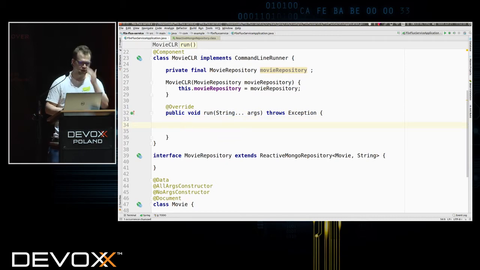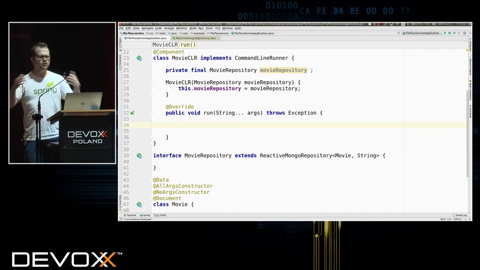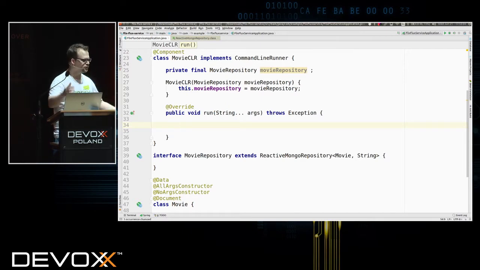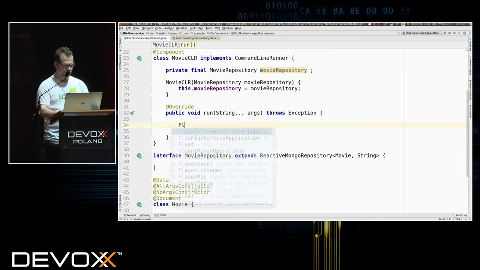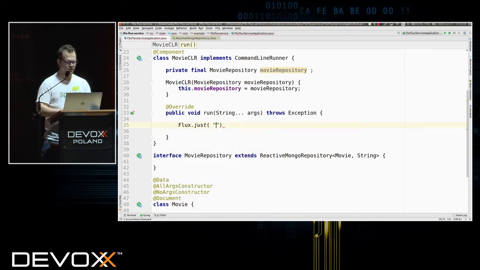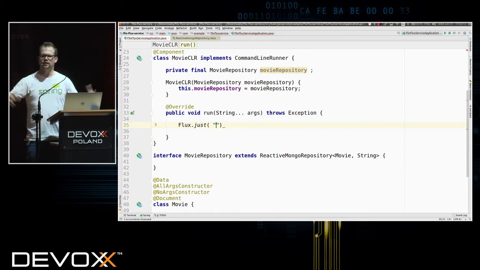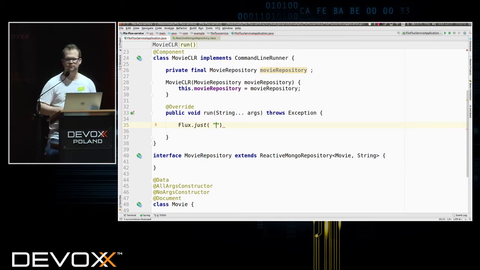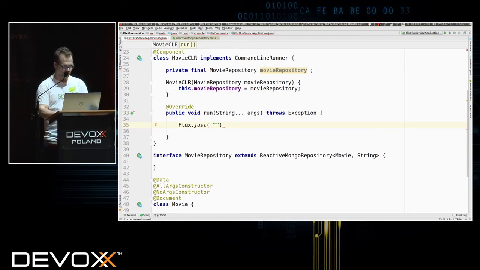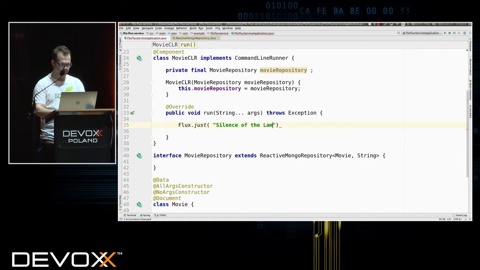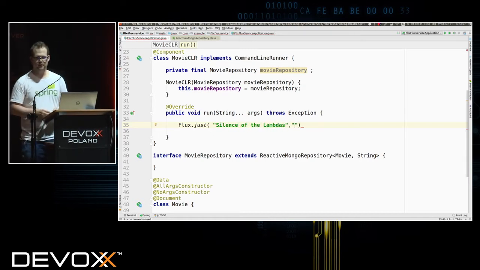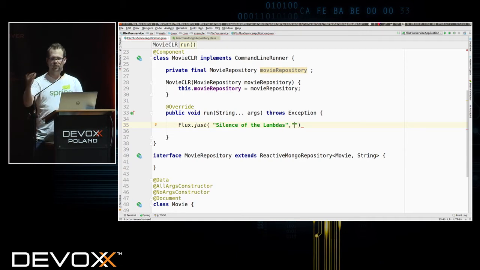So what I want to do is create a bunch of movies, and I want to use the theme of reactivity, of functional programming, to generate some names. So we're going to say Flux.just, and let's come up with some movie names inspired by this theme. One of my favorite titles is inspired by my friend Phil Webb, the co-founder of Spring Boot: Silence of the Lambdas. Very good. And there's a popular anime, Aeon Flux. Or Enter the Mono Void.